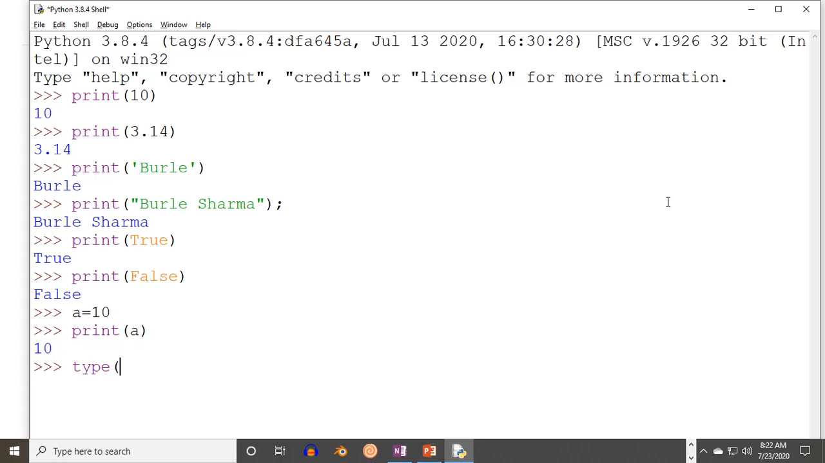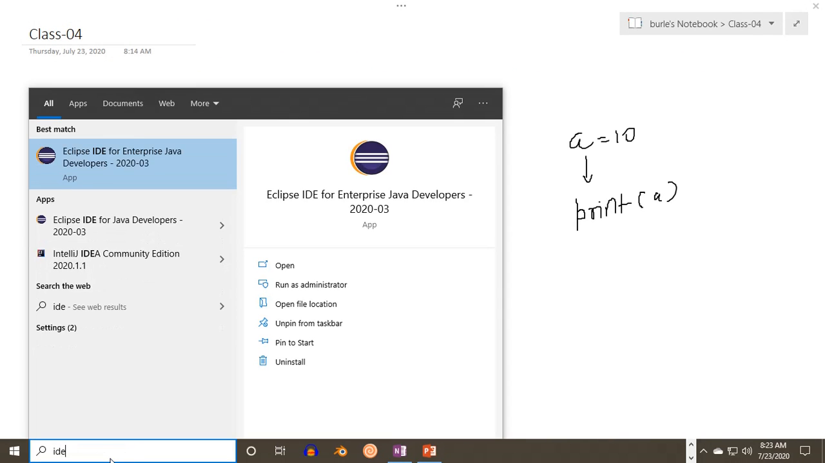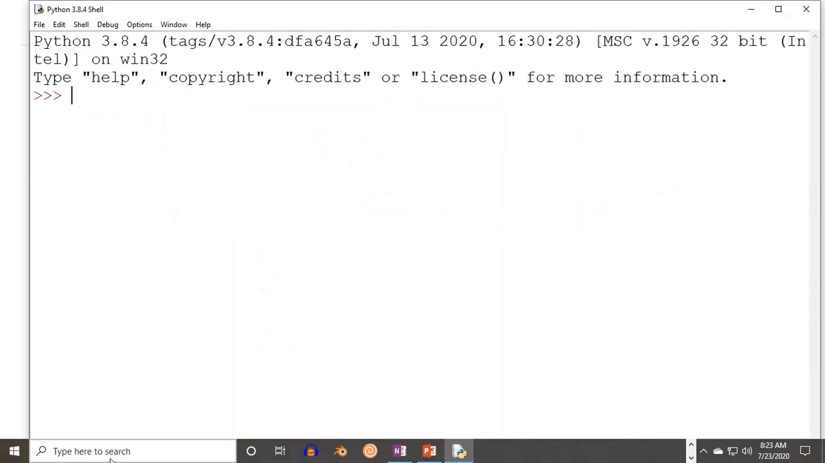Now type a, it is integer. So that's why, depending on the values whatever we are using, it will display the result. So let me provide the answer once again by using other values in IDLE. For example, r equal to 3.14, then print r. Now type r, it is float.